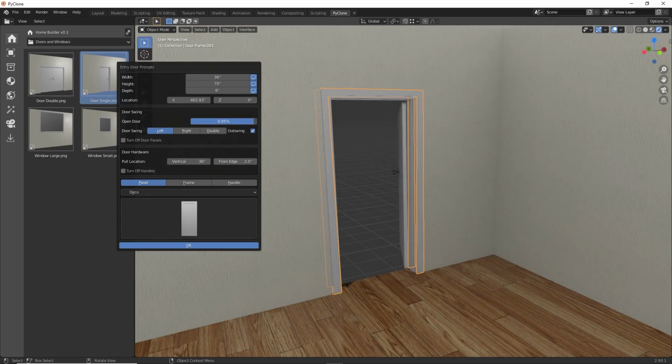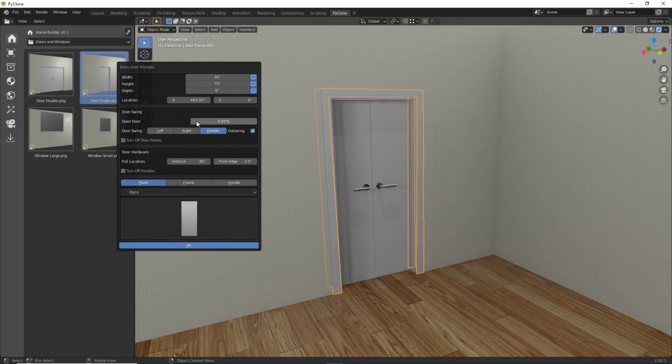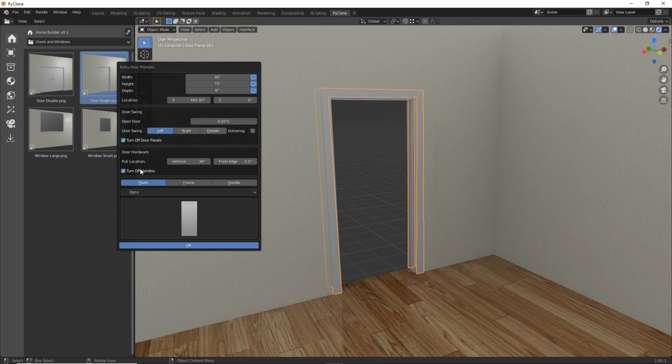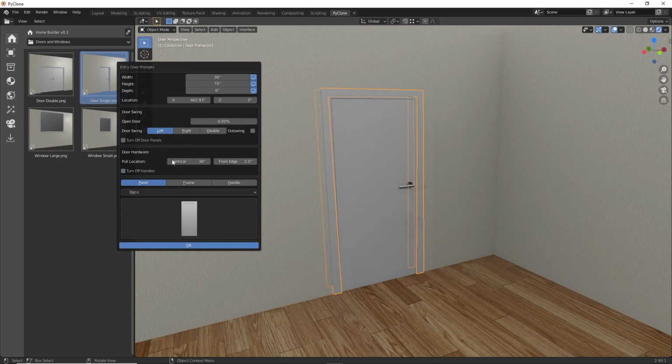We can open up the door. We can change the door swing to be left, right, or even double here. If you want the door to swing into the room, you can make that modification as well. You can also just turn off the panels and the hardware. So if you just want this to be an opening, you can make that modification too. And then for the door hardware, you can always adjust its location, vertical, and also from the edge.